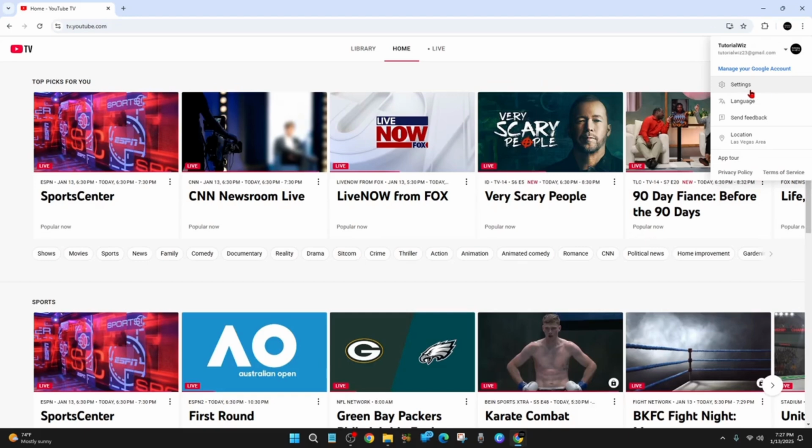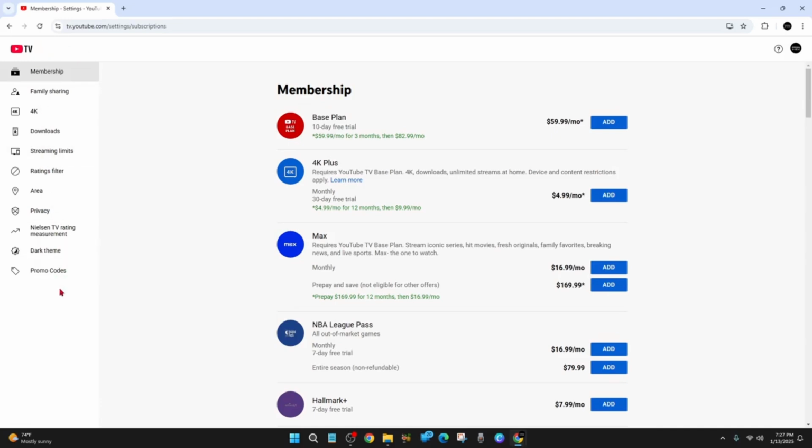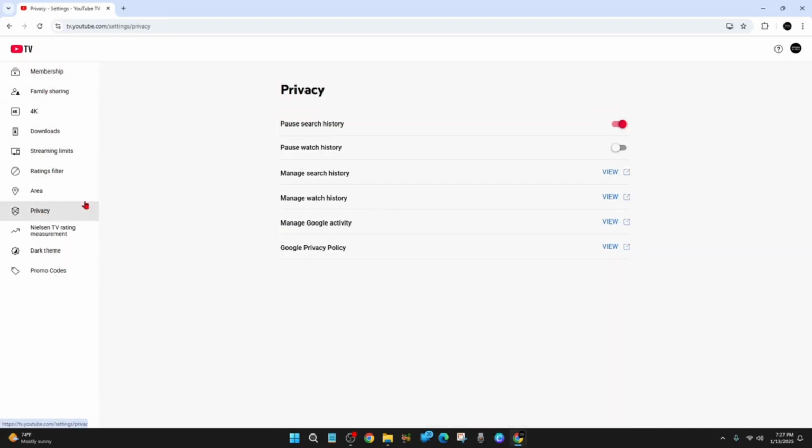Now from here, we need to navigate to settings. And now this is going to take you inside settings inside your account. And on the left hand side, we've got these tabs: membership, family, sharing. We need to navigate and click onto privacy. Under privacy, we've got pause watch history.